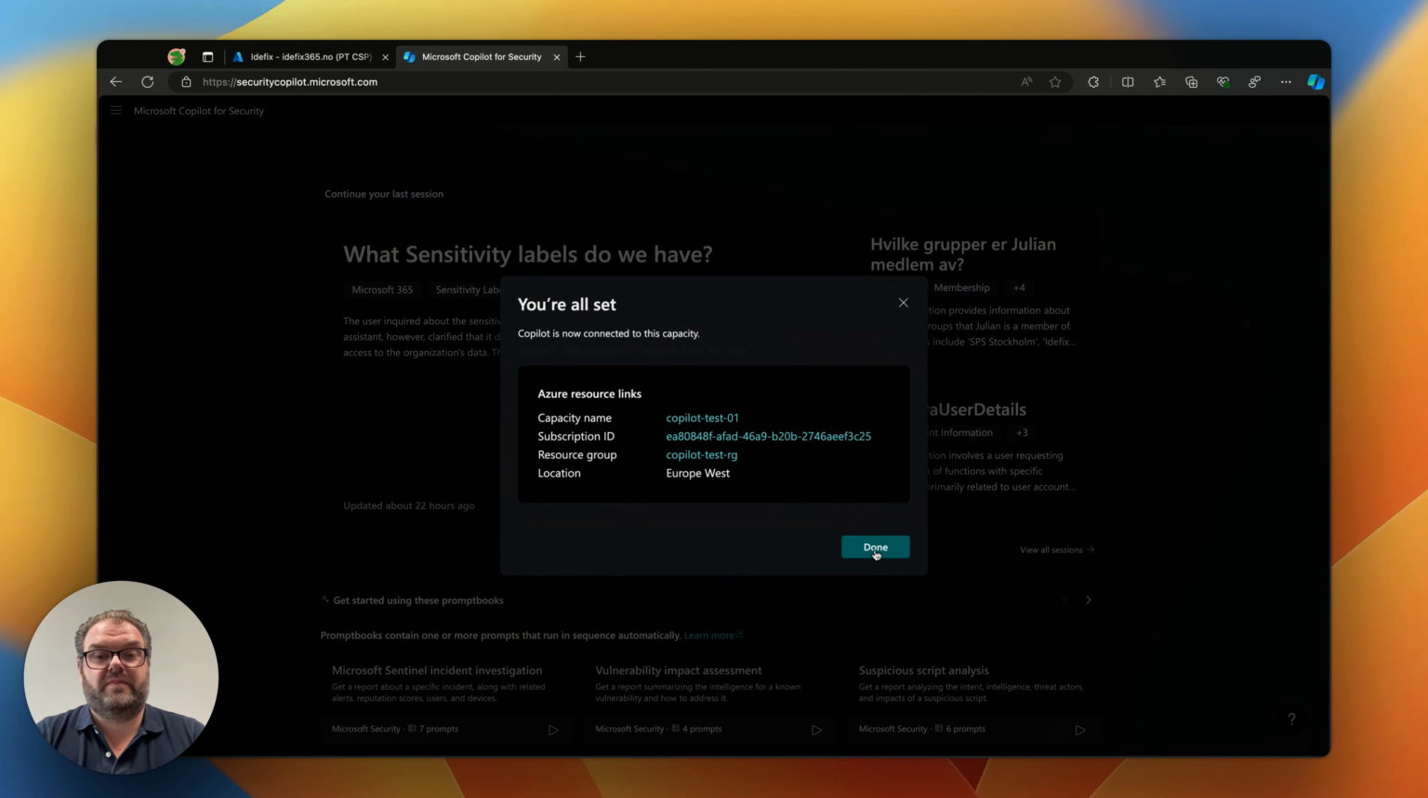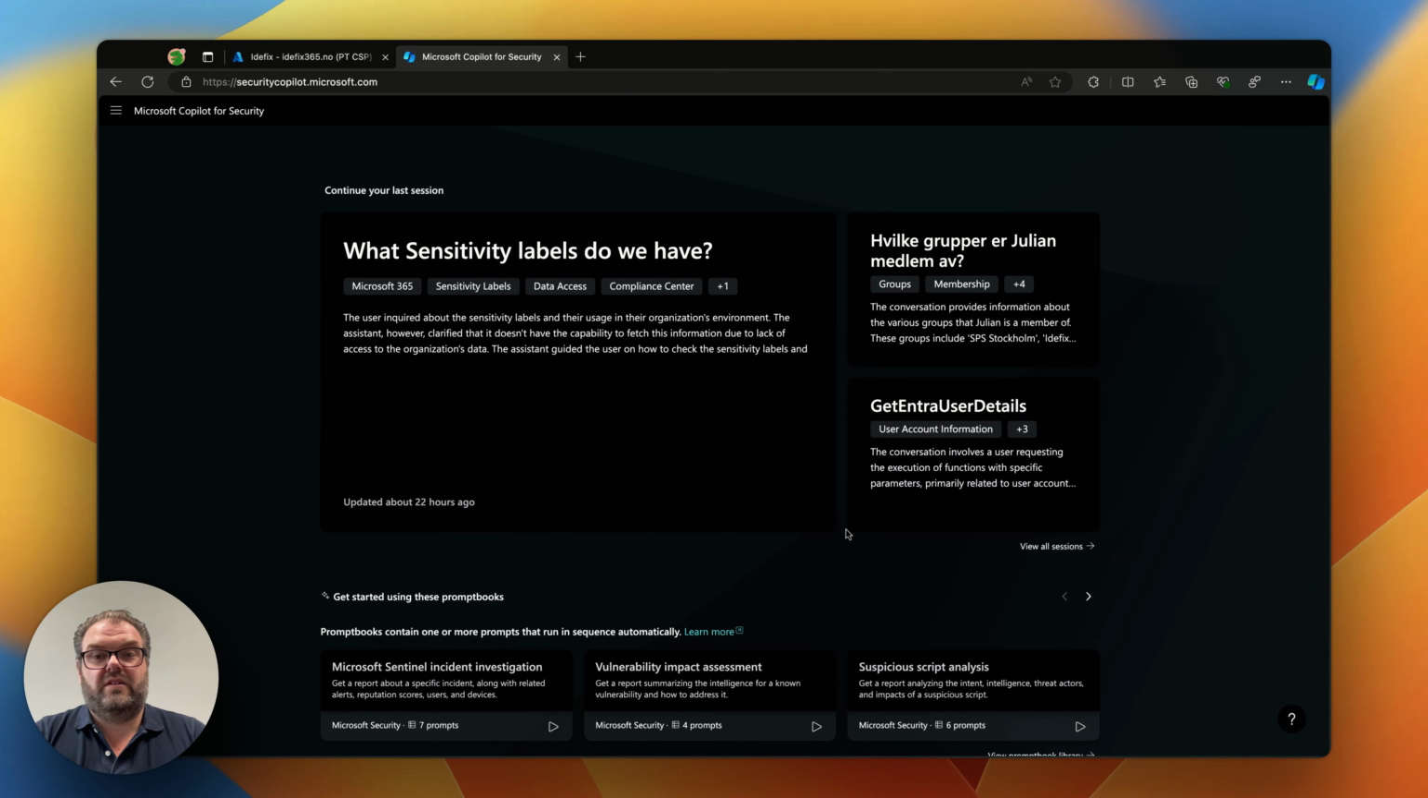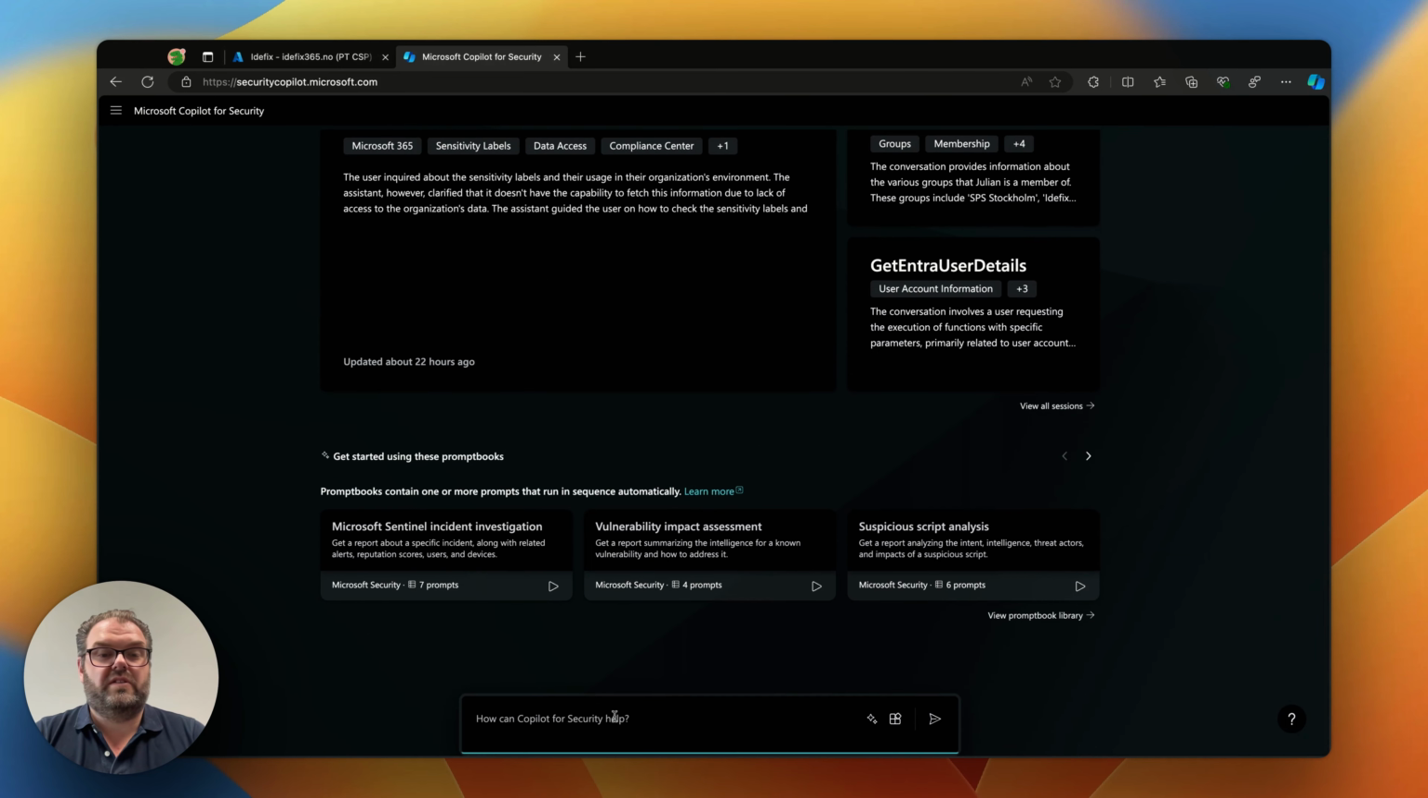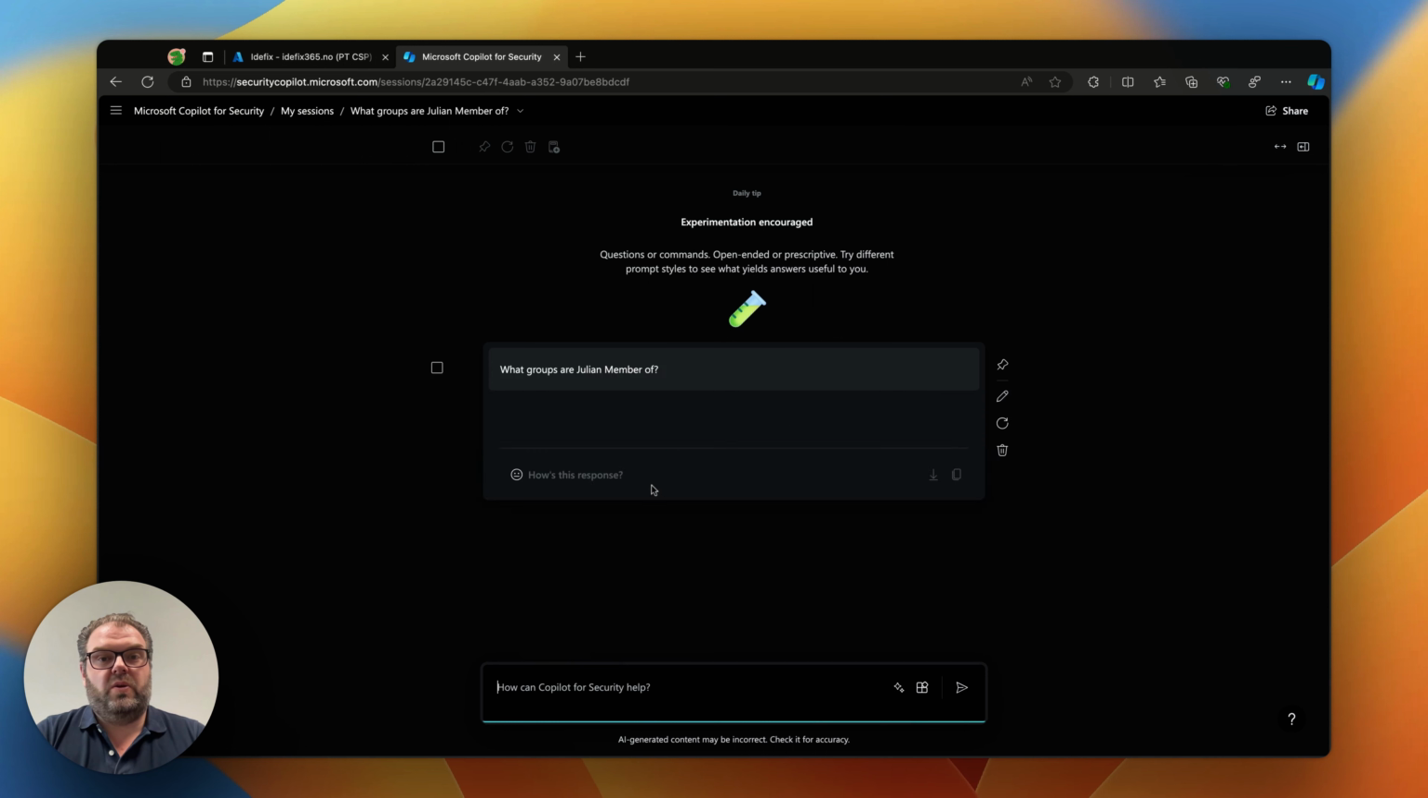We're done. So we can search here in Security Copilot: what groups is Julian a member of? When we run this prompt, we'll see that it's actually firing the prompt. It can take some time since we just created the service, but it's loading the evaluation results. We'll get the results afterwards here.